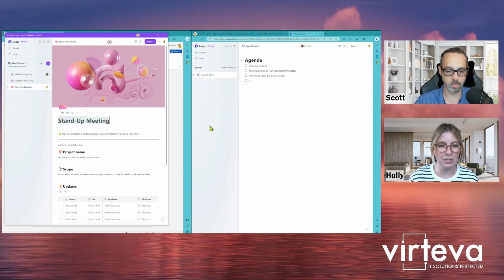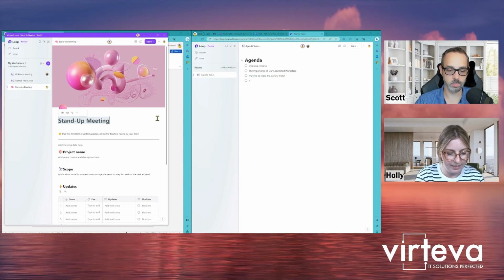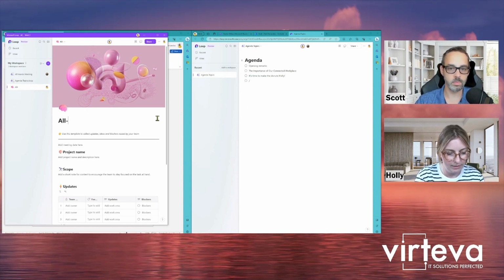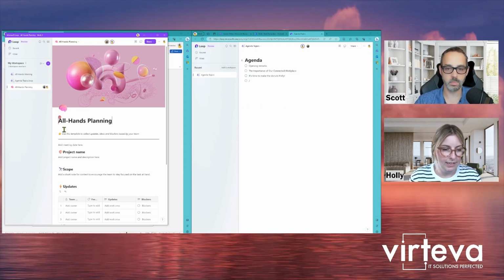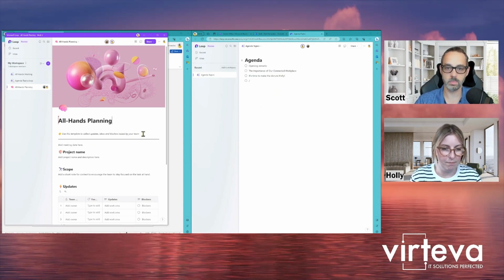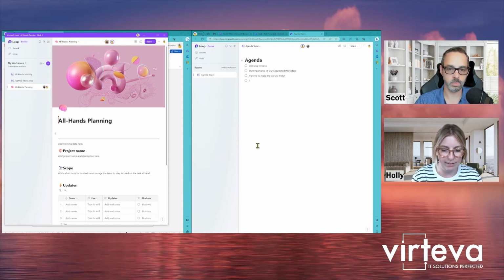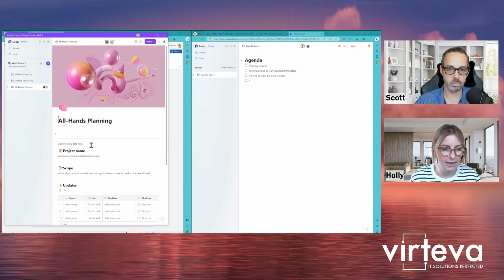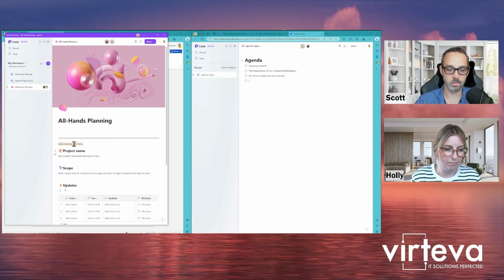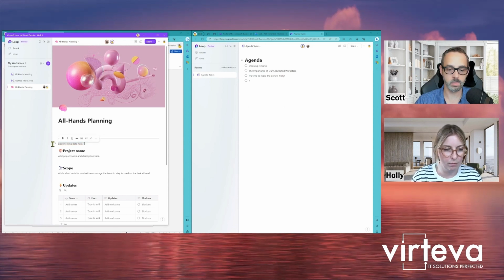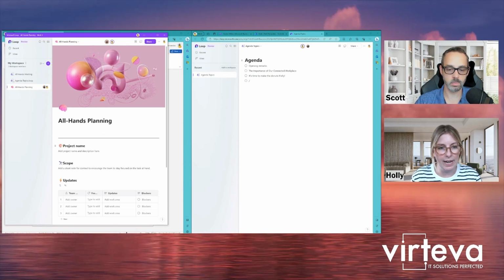So I'm going to actually change this title right off the bat. And I'm just going to call this All Hands Planning. And here it's saying, use this template, great. That's just instructions. I can get rid of that. I don't need to keep that. I can add in a meeting date here if I want to, or I can just remove that component altogether. But I can go through and add these things in.